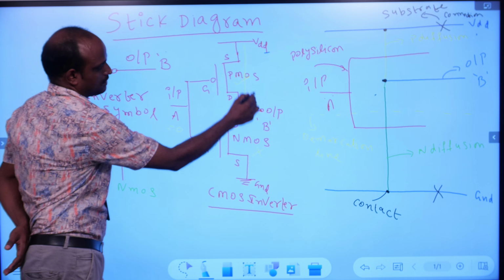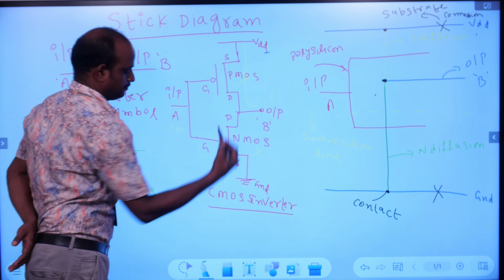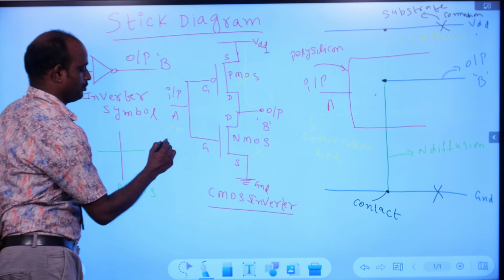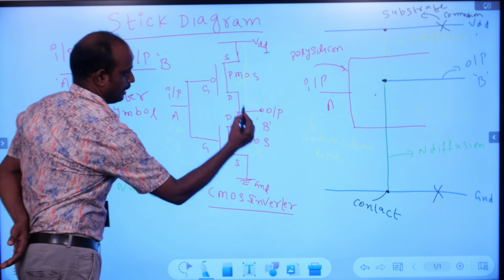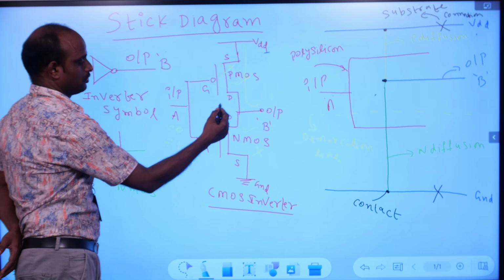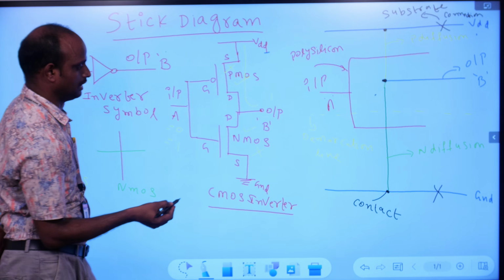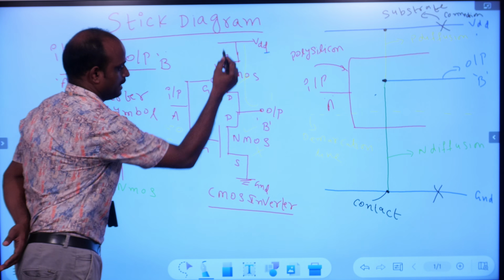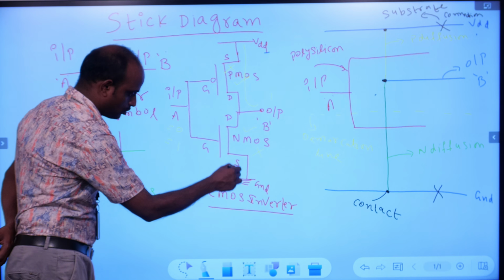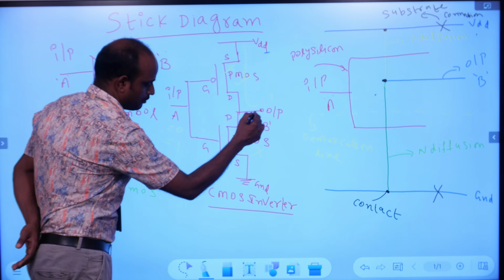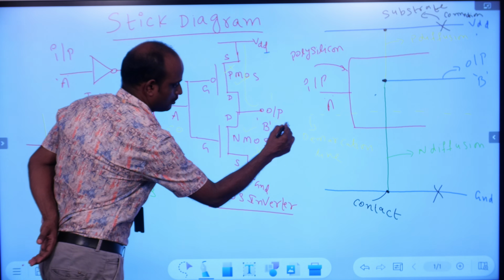So output is charging to VDD. So output goes to high when input is 0. Now if input equal to 1, NMOS is on and PMOS will be off. So now PMOS will offer very high resistance and there is no path from output to VDD. As NMOS is on, it offers very low resistance and the output terminal is connected to ground. So whatever output is there, that will be grounded. So output will be equal to 0.